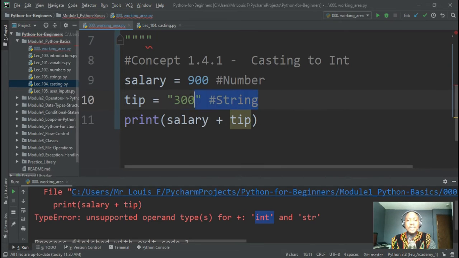So the problem here is we have a string, but we're trying to do some addition here. We cannot add numbers to strings, right? We have to add strings to strings, which is concatenation. If you're working with numbers, we have to add numbers to numbers, so we can actually do arithmetic operations. So now, since we have this, the 300 within is fine, but it's just a string, so we need to change that from a string into a number, and that's where casting comes into play.